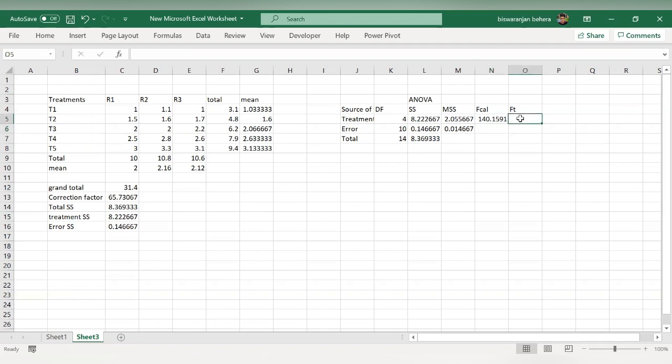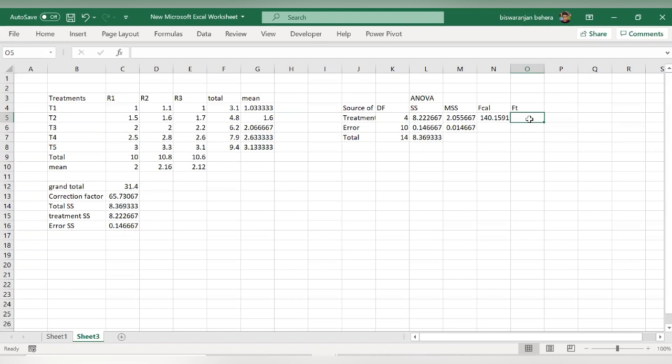Then how to calculate the F tabulated value? Now we'll put the formula for the F tabulated value. Remember one thing, F tabulated value is always seen with respect to treatment degree of freedom and error degree of freedom. And generally for field experiments, 5% level of significance is taken. What is level of significance? What is degree of freedom? All these things have been explained in detail in previous lectures. So for basic knowledge of principles of design of experiment, you should watch those videos first. After that, you should watch this video for building your own software.